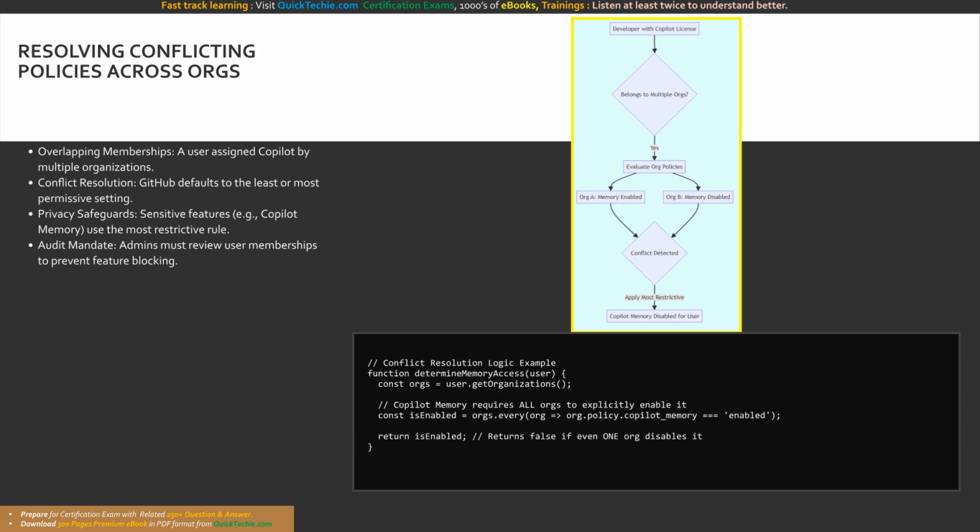As a Copilot administrator, you must meticulously audit user memberships and organization-level overrides to ensure that developers are not unintentionally blocked from using productivity features due to a conflicting, restrictive policy applied by a secondary organization they belong to. This pseudocode flawlessly demonstrates GitHub's conflict resolution logic for privacy-sensitive features.